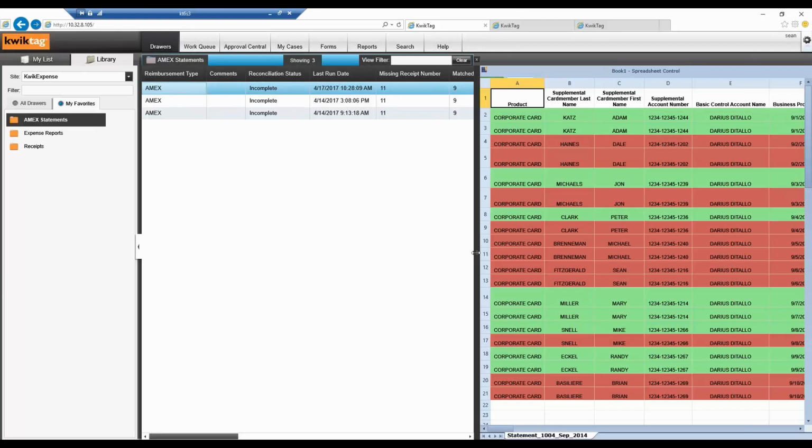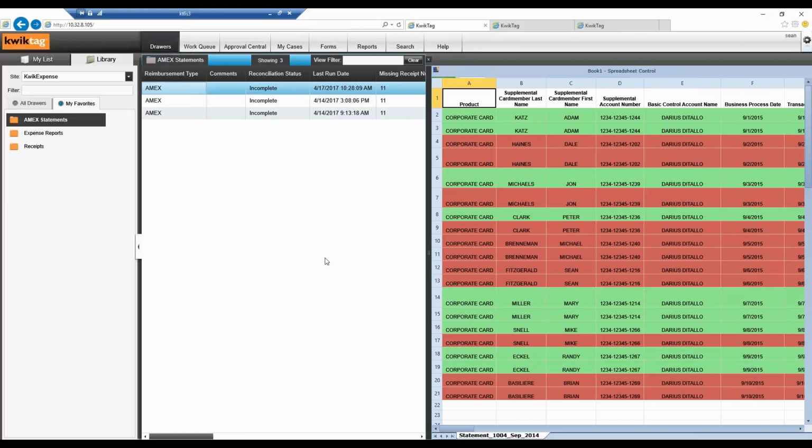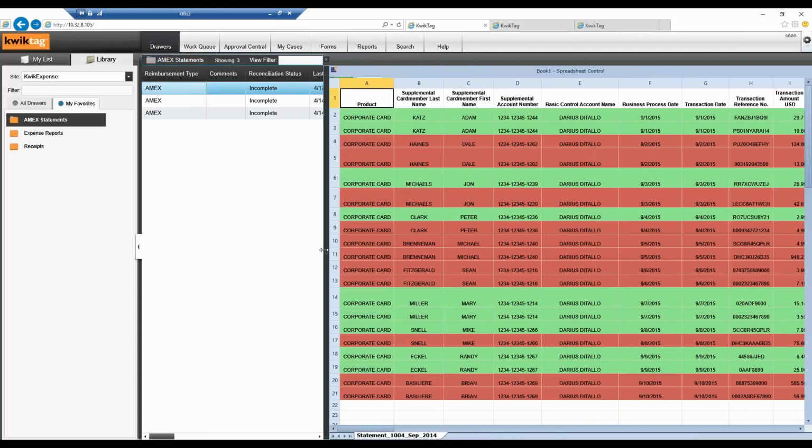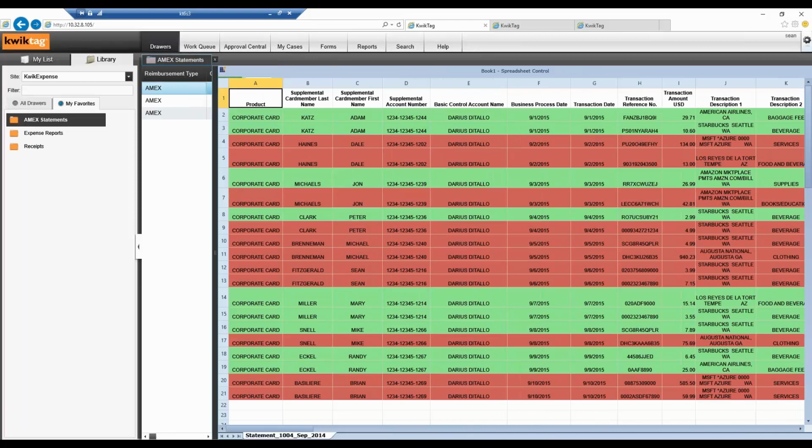AP can go up and go to, again, my example is American Express. I've gone to the American Express website. I've downloaded the corporate-wide, company-wide statement from American Express, and I uploaded it right to this drawer. I can literally drag my CSV file I just downloaded from American Express right into this drawer and just drop it there.